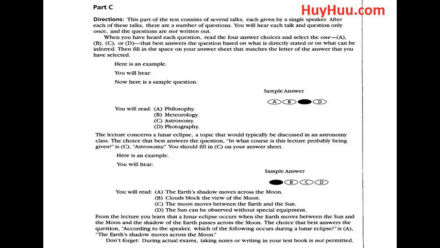Here is an example. You will hear, Students, this evening we'll have a chance to observe a phenomenon that we've discussed several times in class. Tonight, there will be a lunar eclipse. As we've said, when an eclipse of the moon occurs, the Earth passes between the sun and the moon. Therefore, the shadow of the Earth moves across the surface of the moon and obscures it. Because you won't be looking at the sun, it is not necessary to use the special lenses and filters that you need when observing a solar eclipse.